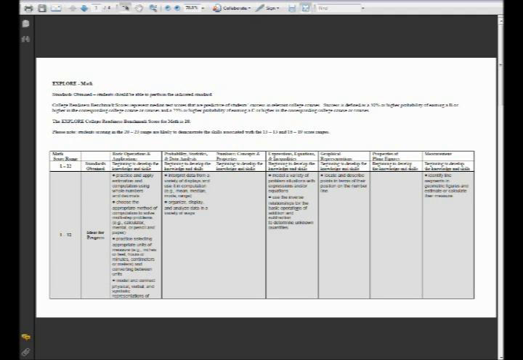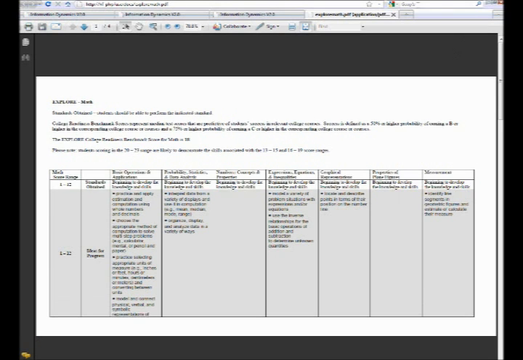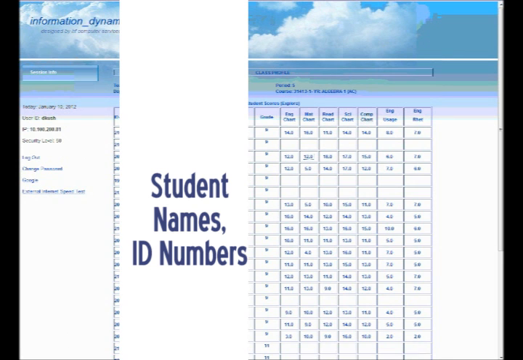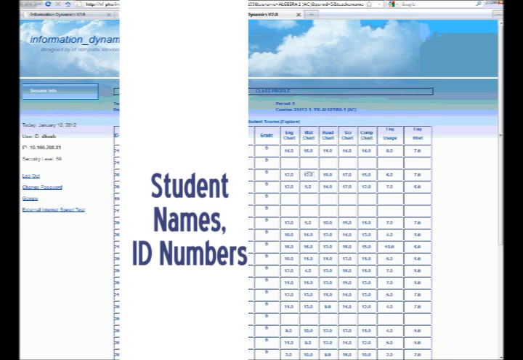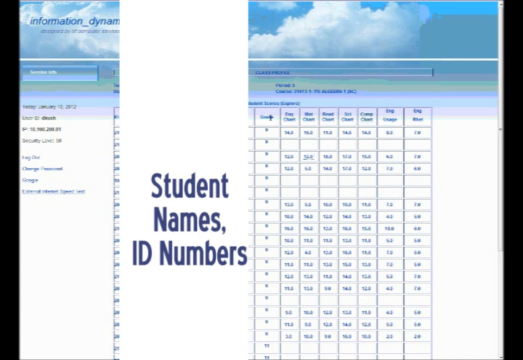And that's pretty much it for the process. Again, just to recap, you will log in to Information Dynamics. Once you're in Information Dynamics, you'll choose the course that you want to look at. And then from your student report, you can click this top row to see charts, or you can click any of the scores to see the College Readiness Standards.